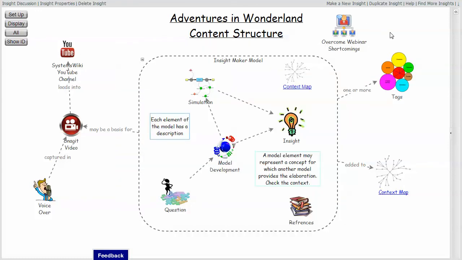So this is sort of the current thoughts about the content structure for the modules that will be part of Adventures in Wonderland. And I'll see you in the next video.